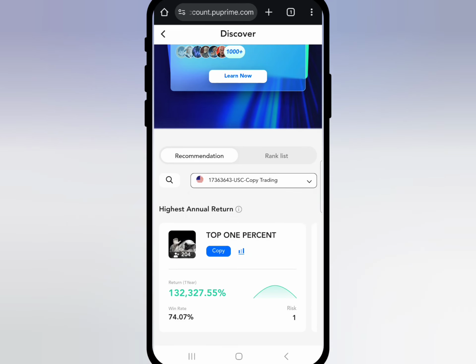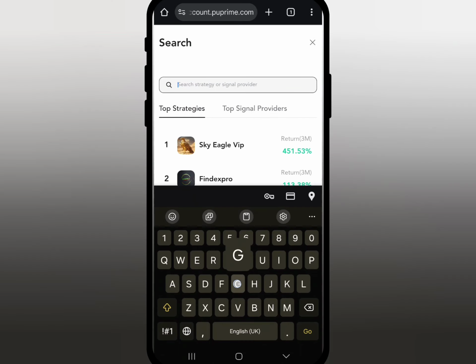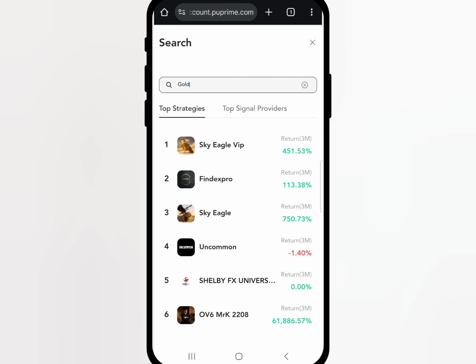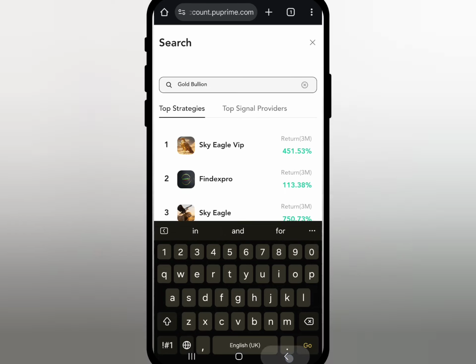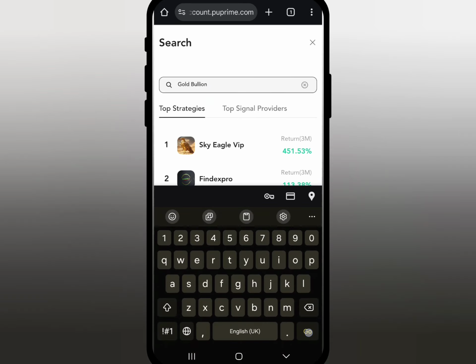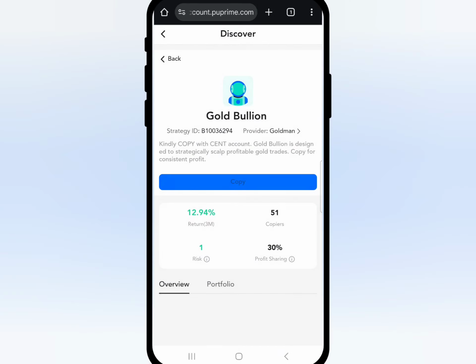Then I will search for the trader. I can click on search. Let me just search for the guy I want to be using. So I'll click on this search button. I'll search for the guy I want to copy. I will not try to click on the guy I want to copy. This is just a tutorial for you guys to know how to do that.